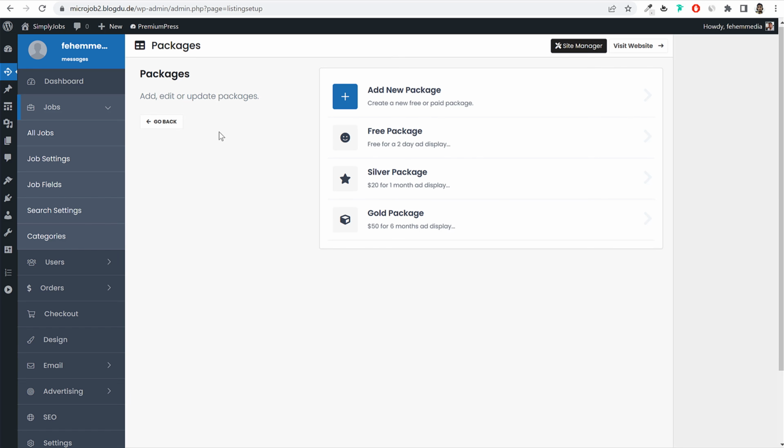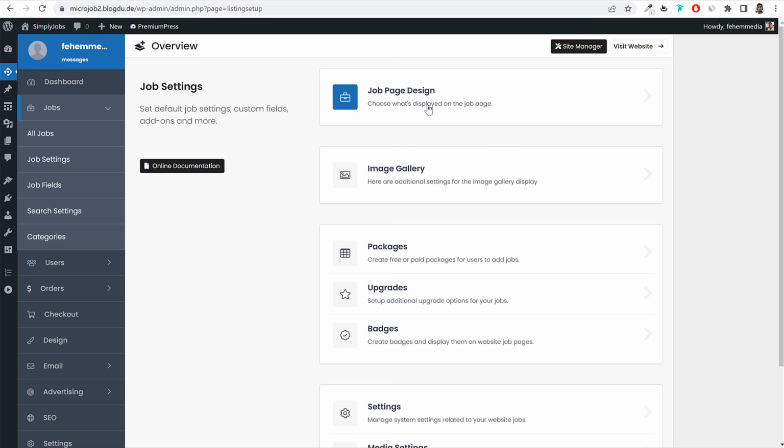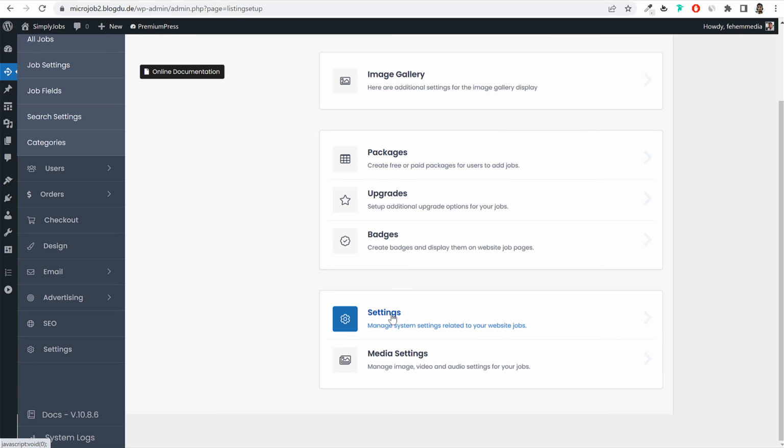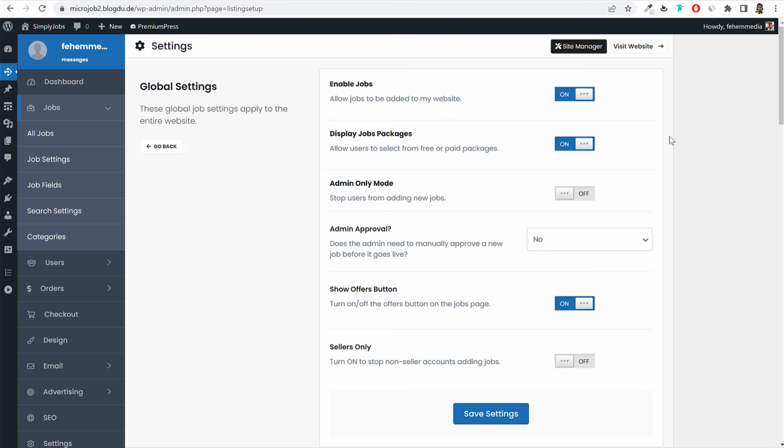But again, as I said earlier, I don't want to use packages. So I'll come back over here and go to settings. Under job settings, you have this settings option. Click on this and select the display packages option, and make it no. We don't want to display packages. So now packages will not be displayed when you're trying to add a new job.